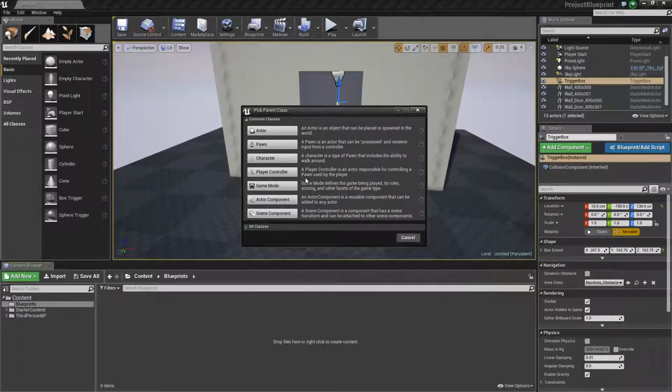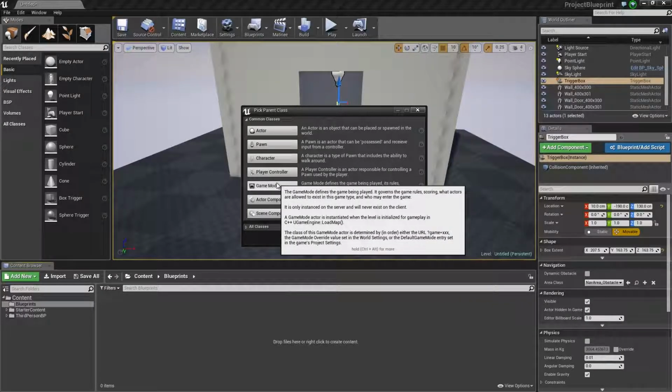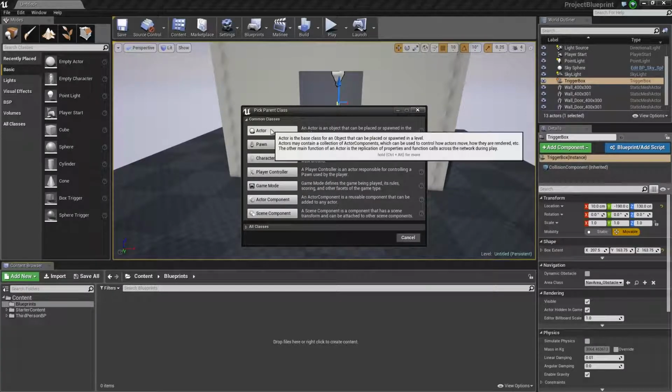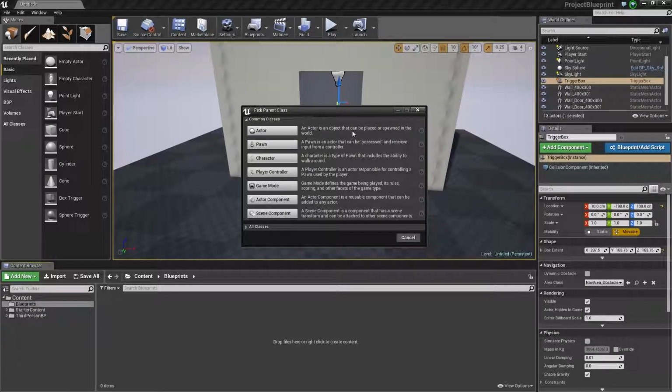Same thing for our player controller, game mode, etc. All of these types of classes have specific information related to them that can be inherited and used inside of your blueprint once you create it. So for our purposes, we're going to use an actor. And an actor is, as the tooltip here suggests, an object that can be placed or spawned in the world.